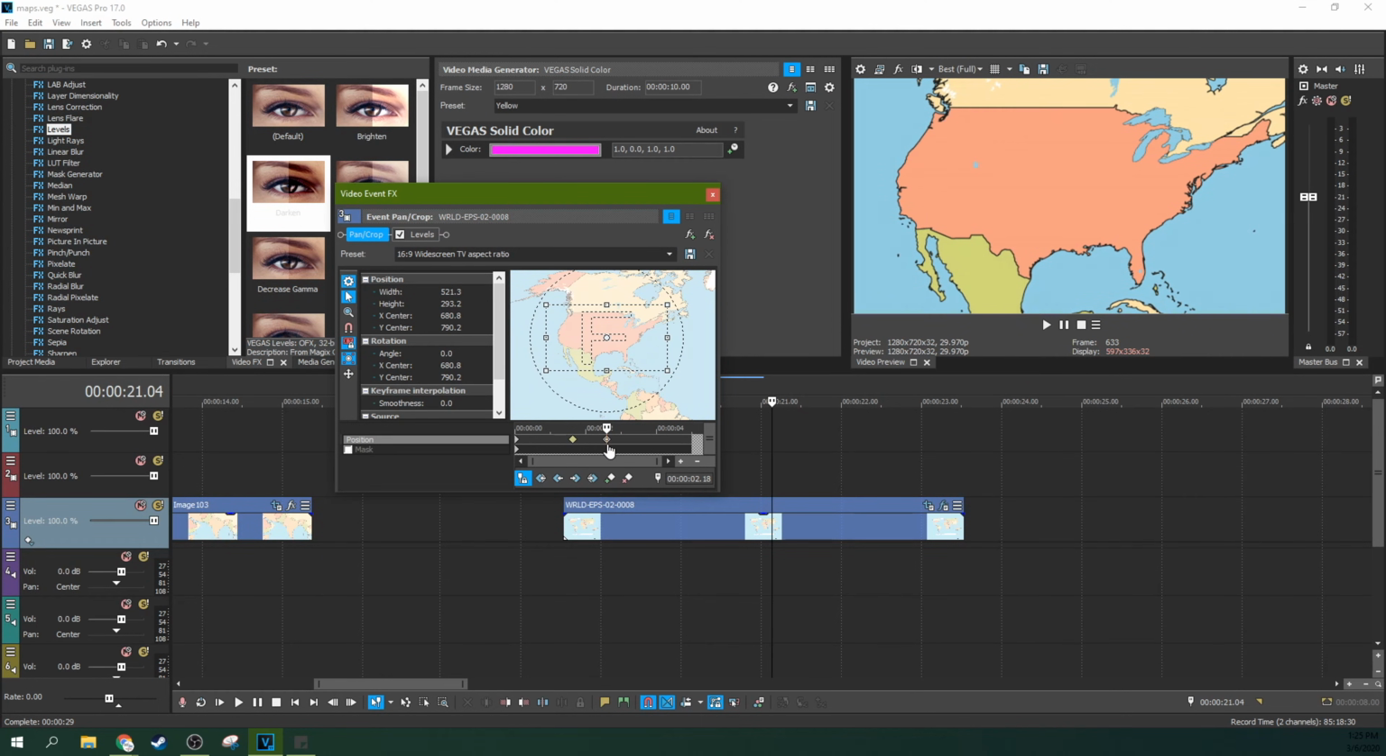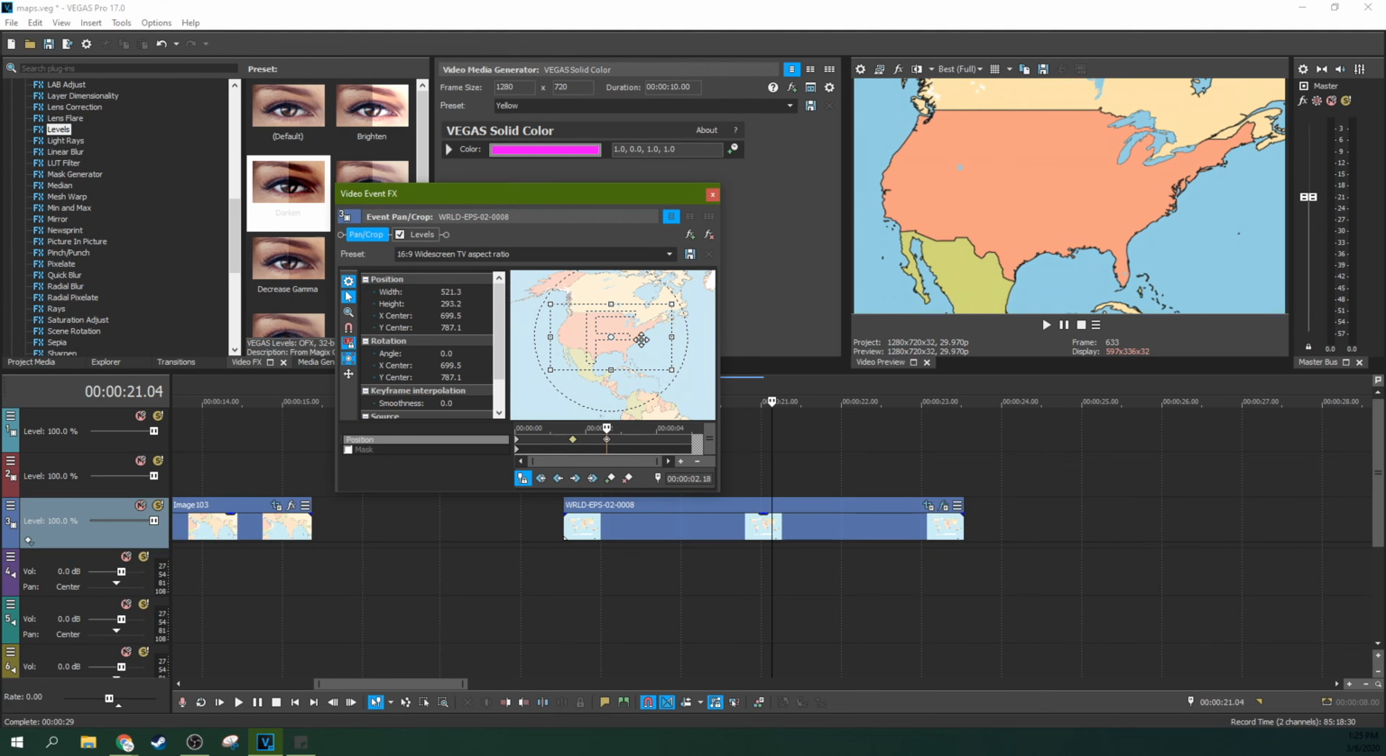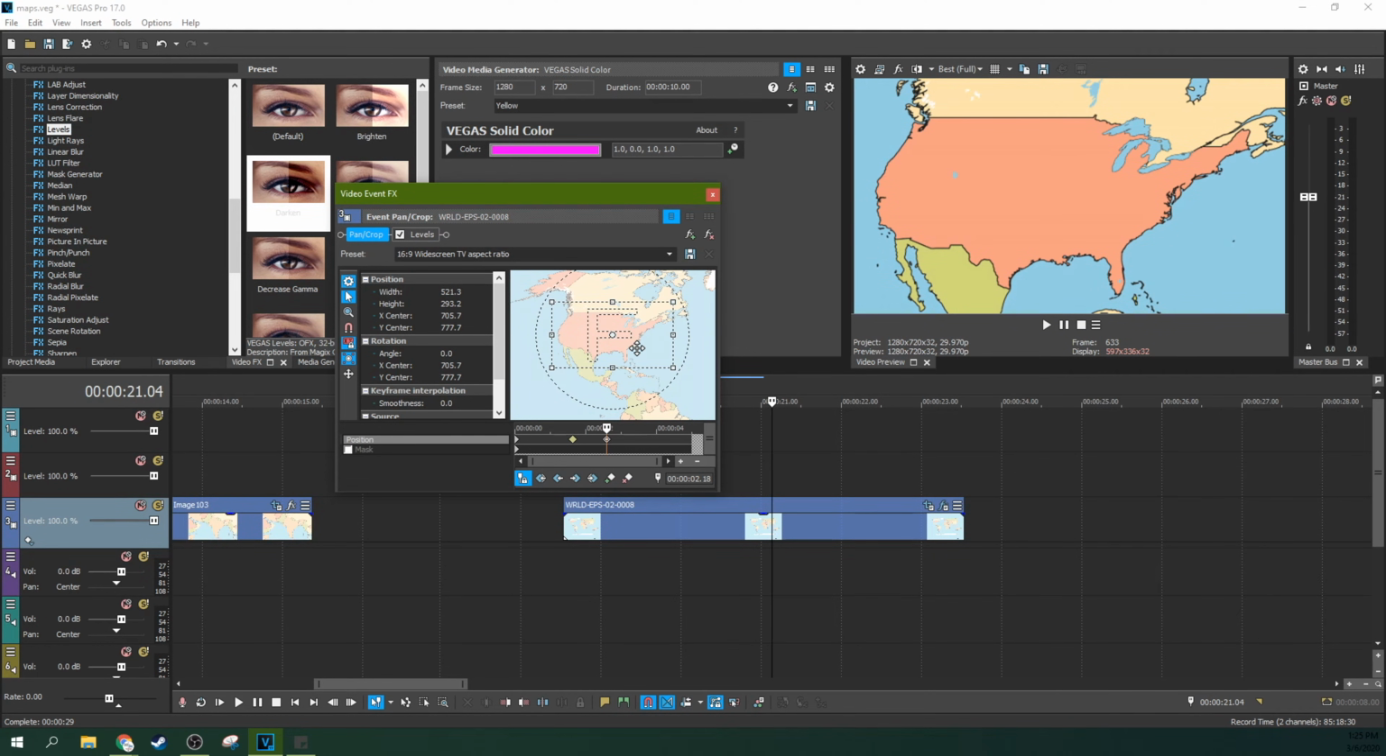I'm going to rechange because I have this keyframe selected. I'm not adding another keyframe when I make a change. I'm just changing this keyframe. I want to highlight the whole United States.